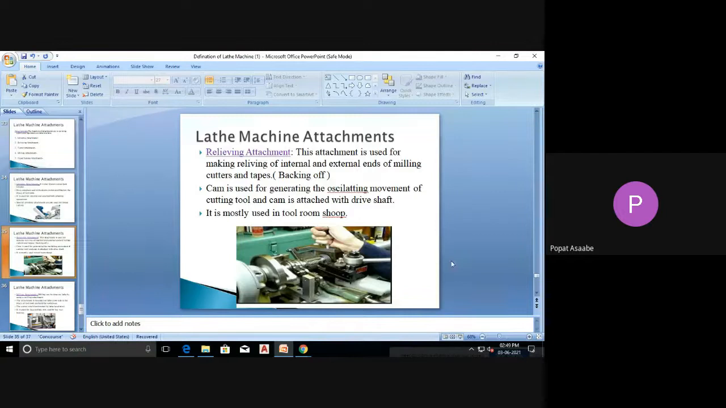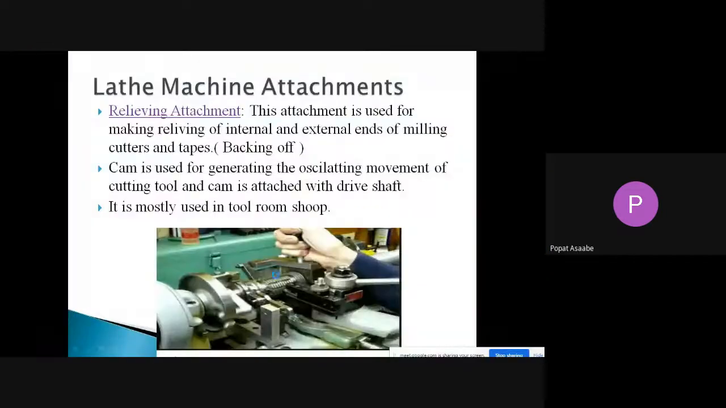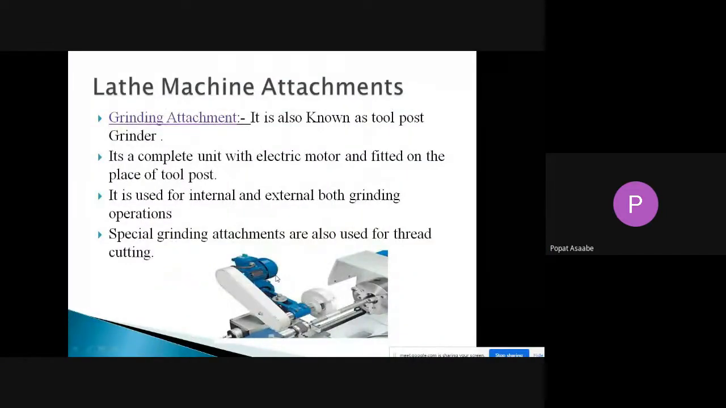Okay, understood? Once again I will repeat which types of attachment we can use. Generally we can use the grinding attachment, the milling attachment, the relieving attachment, and the turret attachment on the lathe machine. What does attachment mean? Attachment means an arrangement, an additional arrangement. An extra arrangement is provided on the lathe machine so that we can perform extra operations.